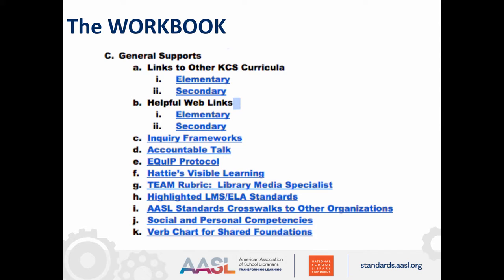Letter B is helpful web links. Some of our curriculum team members curated some links from around the web. As you know, that can be overwhelming. So they've kind of whittled down some top tier links for elementary and secondary librarians. So be sure to check those out.